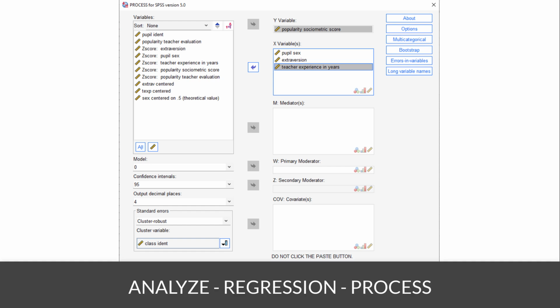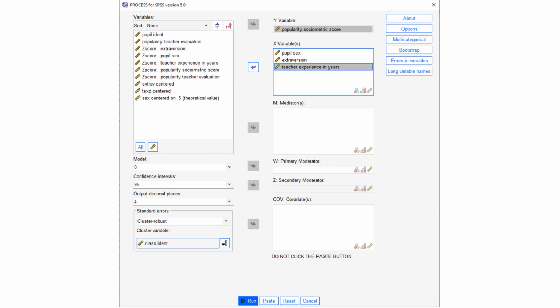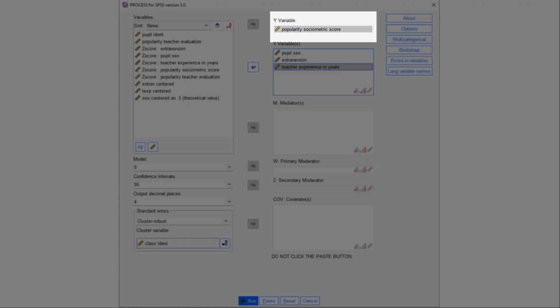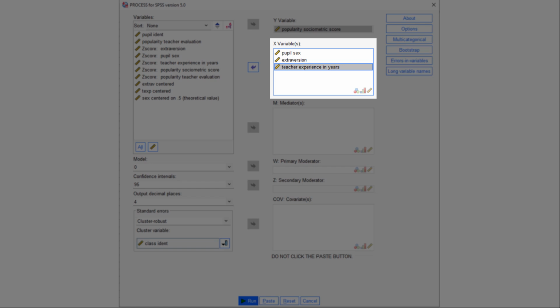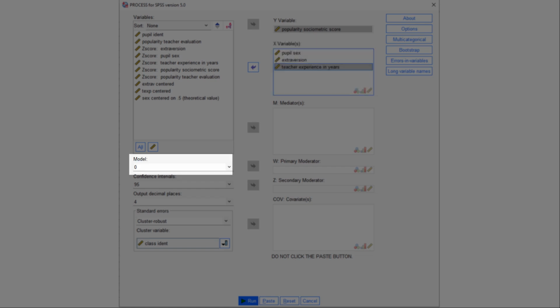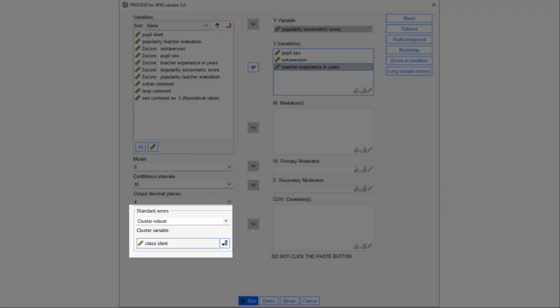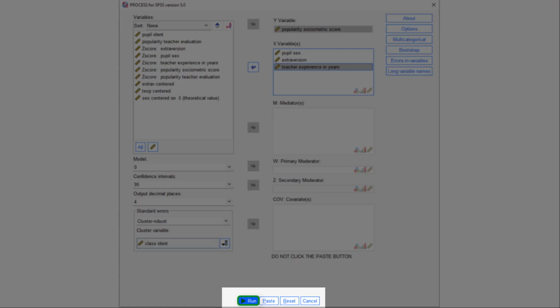After having done that, you can go to Analyze, Regression and then to PROCESS, and you will get a dialog something like this. Y variable, there is your dependent variable. X variables are your independent variables. Model number for multiple regression is 0. And then the crucial part, standard errors. Here you choose cluster robust, and as a cluster variable, the variable that defines your clusters. In this example, it's about students nested within classes, so here the cluster variable is the class identification number. Then you can click on Run.